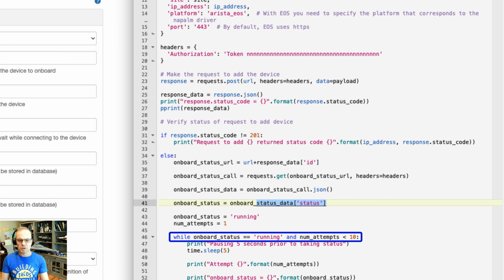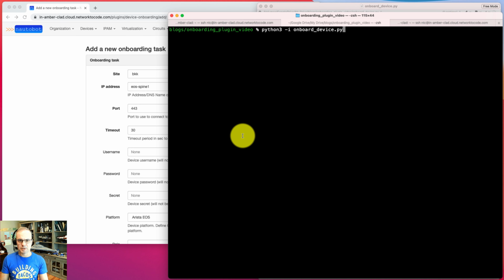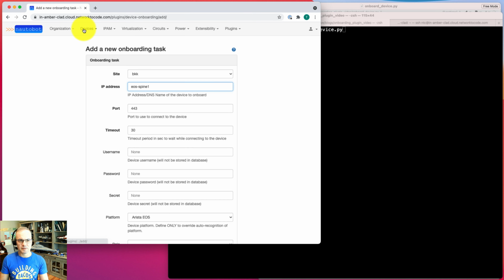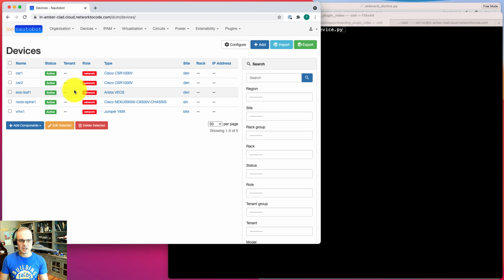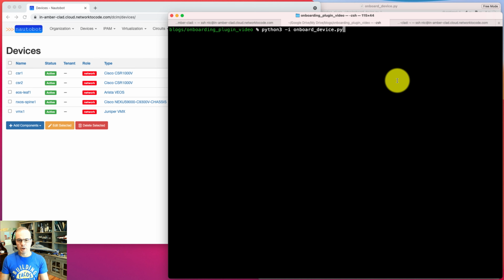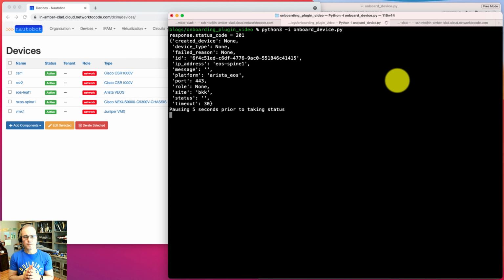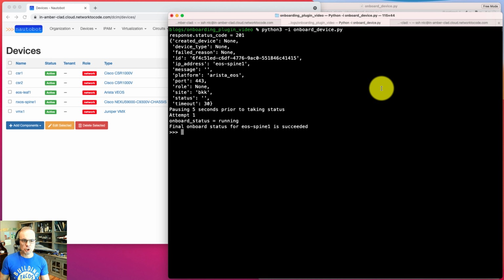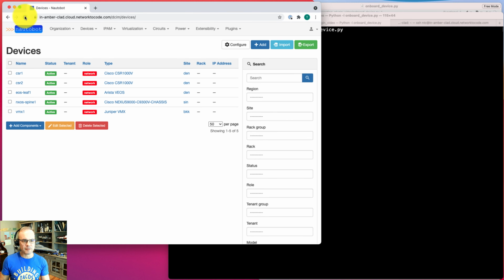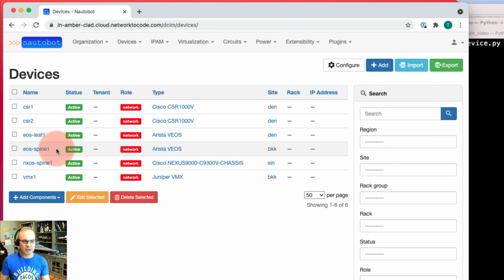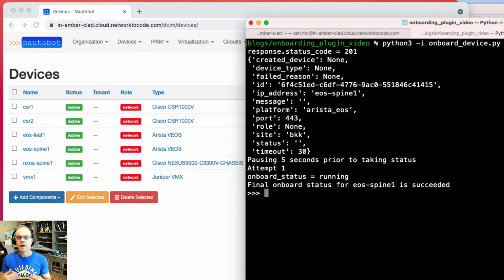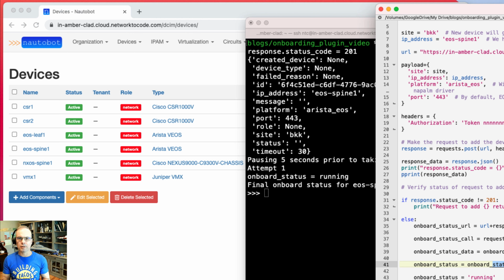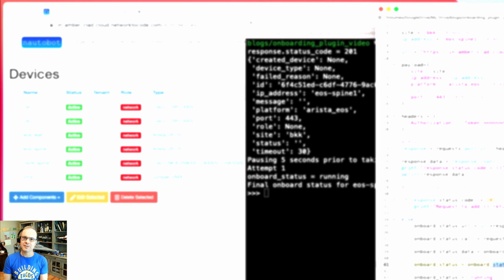So without further ado, I will go ahead and just run this script. And before I do that, let's just go to devices and take a look at all the devices we have right now. And then let's go ahead and run the script. Oh, great. Okay, great. Now EOS Spine 1 should be here in our device inventory now. So if we go ahead and refresh, here's EOS Spine 1. Okay, that concludes the demo of programmatically using the device onboarding plugin with Nautobot to programmatically onboard your devices.